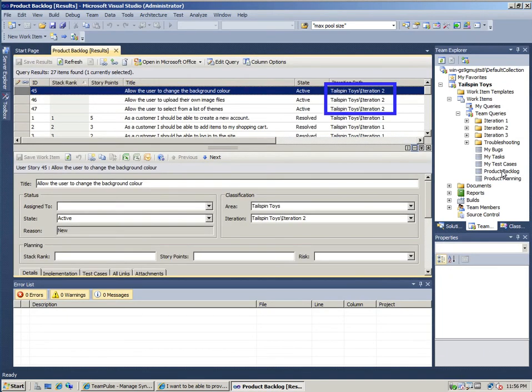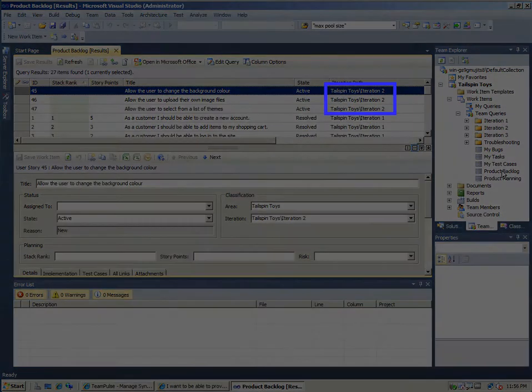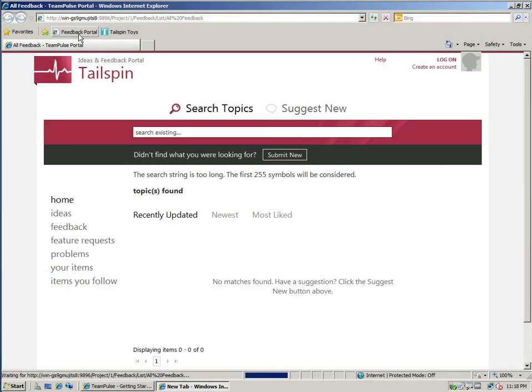So, that gives you a quick overview of how you could use TeamPulse's new Ideas and Feedback portal to connect directly with your customer.